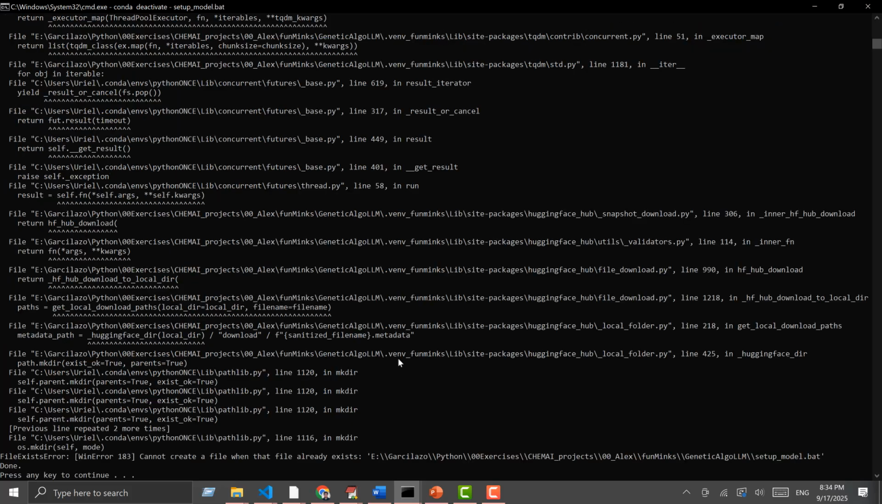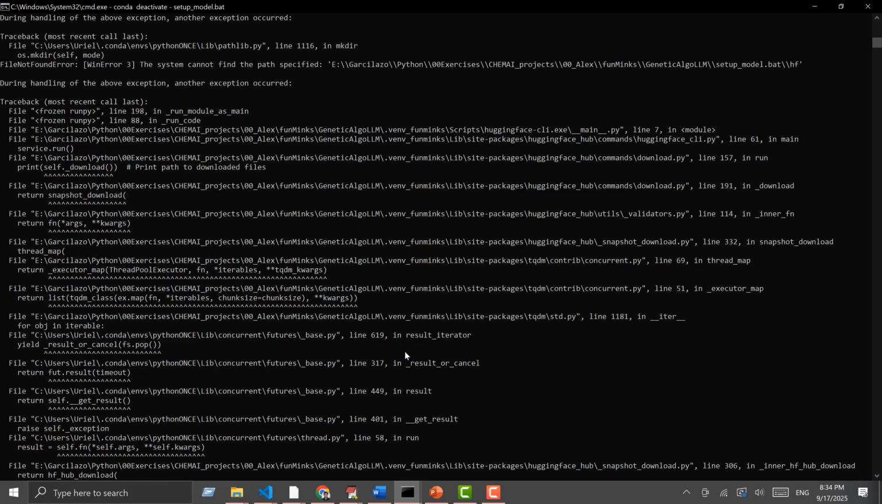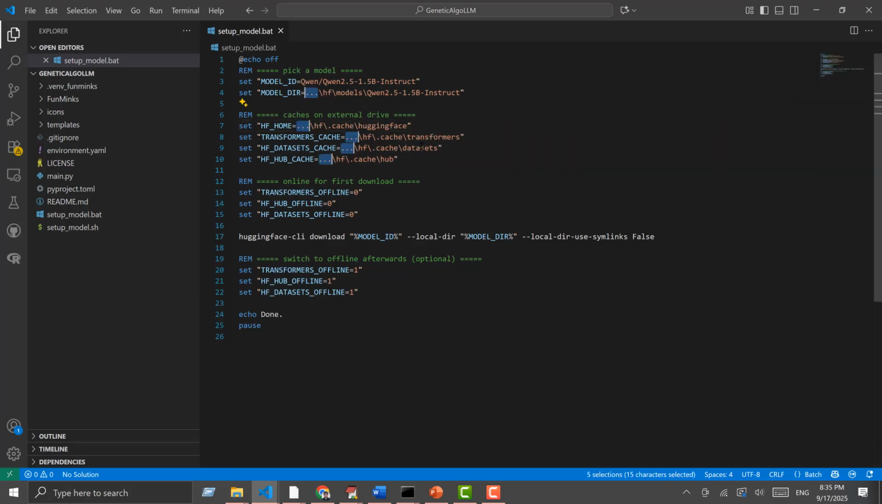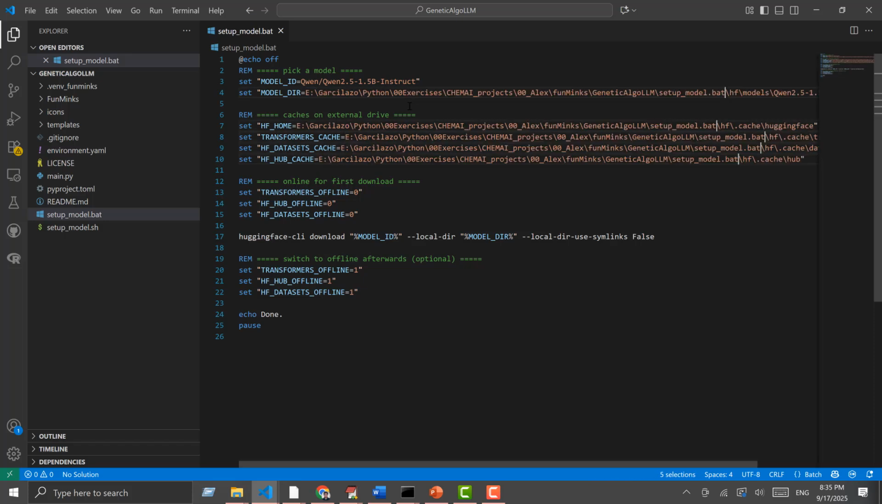model.bat. Oops, that made an issue. What's the cause of the error? Oh, the problem is that the file path is incorrect. Oh, I see what I did wrong. Yes, it's true that this is the correct path, but it was pointing at the file setup_model.bat because I did copy path. So I need to instead paste and then remove the name of that file.